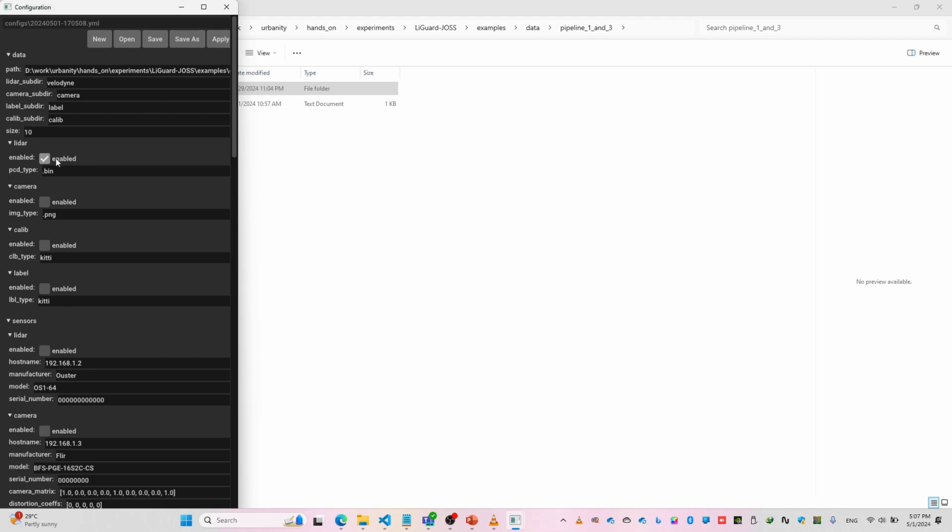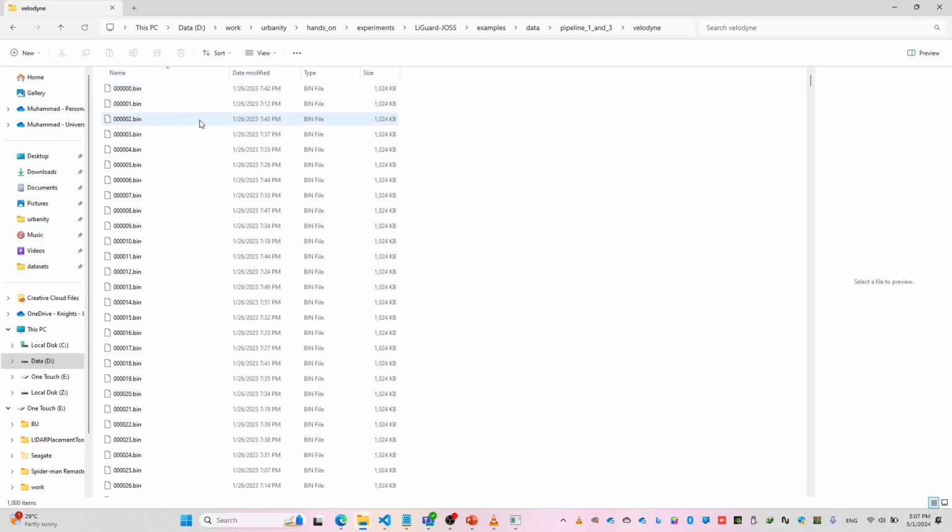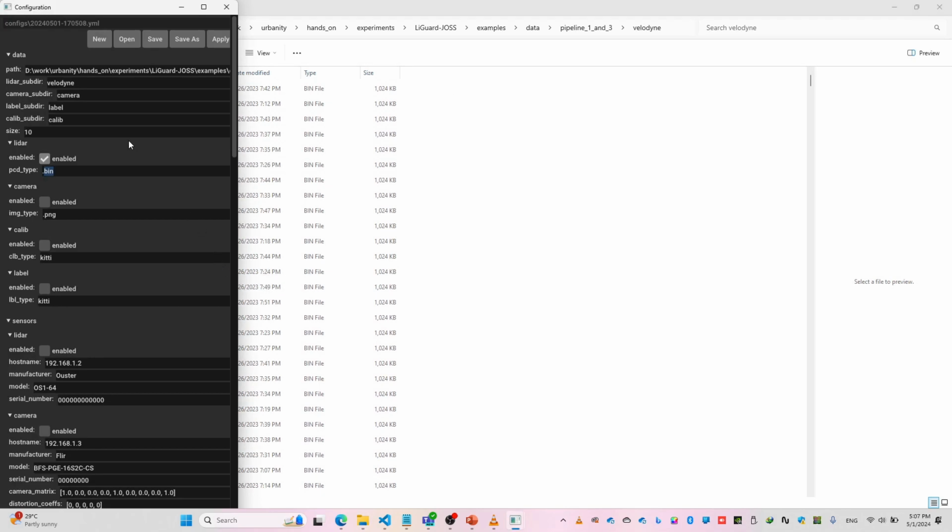Also make sure that the data type is right. This dataset is in bin format. Some datasets are in npy formats or other formats. LiGuard supports a lot of different data formats, so you just type the file type and probably it will have the implementation for that. If there isn't, please create an issue on our GitHub repository and we will try to fix that.